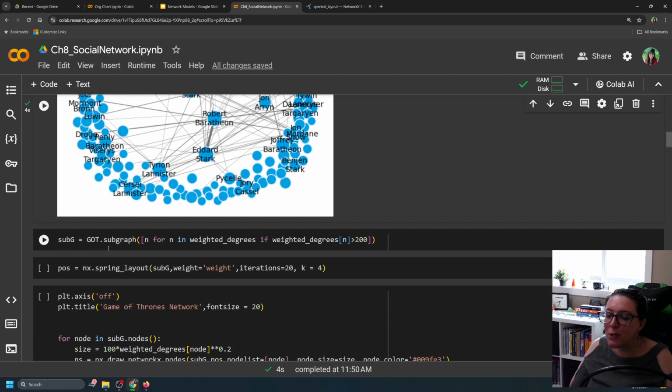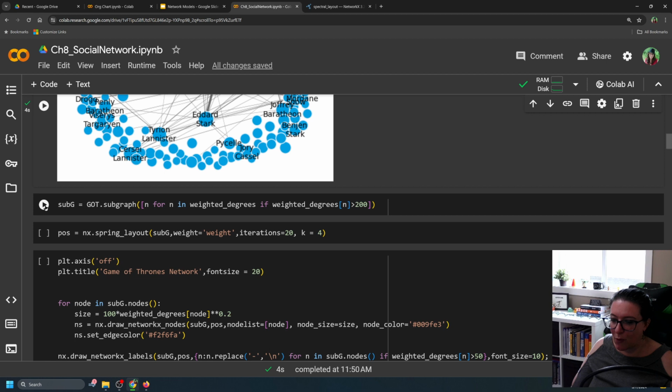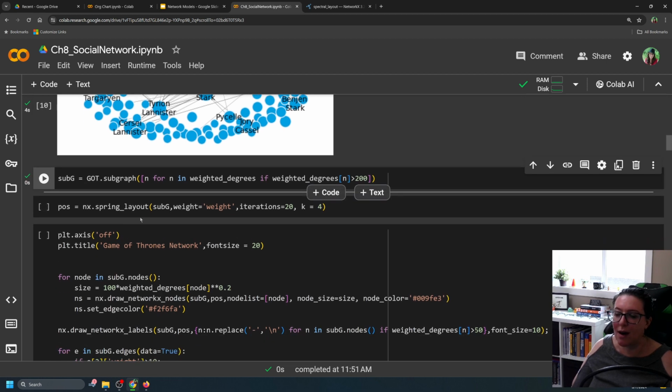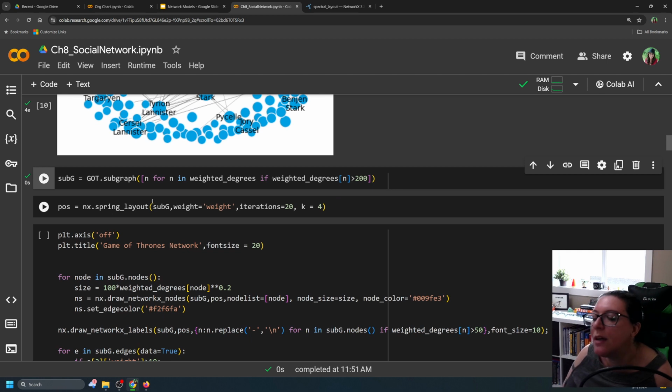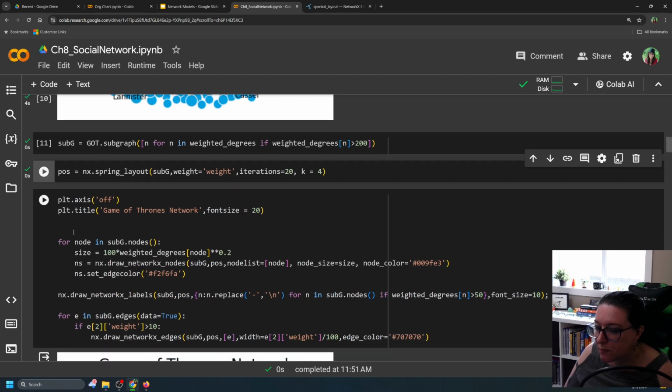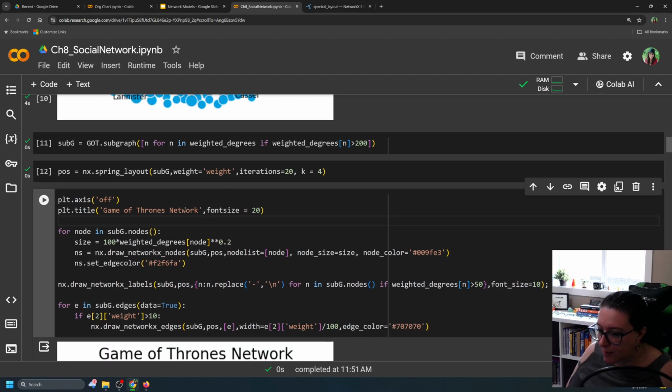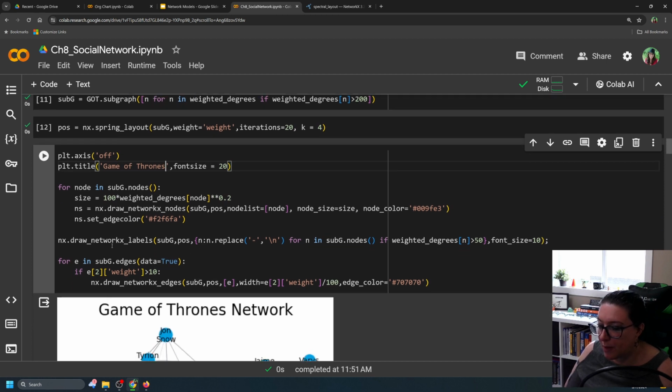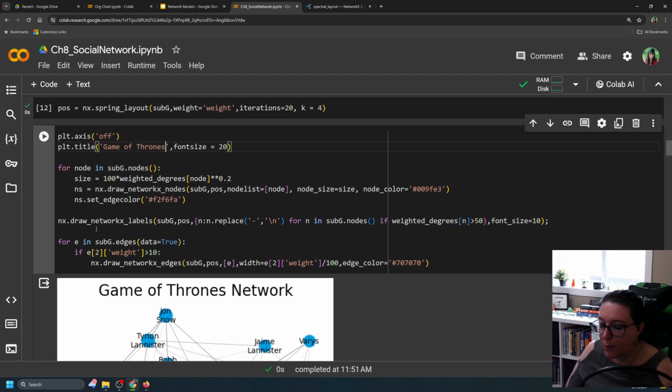We do that with subgraph. For n in the weighted degrees, if the weighted degree is more than 200, then it gets to be in this subgraph. Then the process that you see here is the same as before. Anytime we had our capitalized GOT in the previous version, we just put in sub G for this subgraph. And we can clean this up a bit. Again, you can change the size of the nodes, the colors, and the weights, how thick the lines are. But we're really just repeating what we had before.